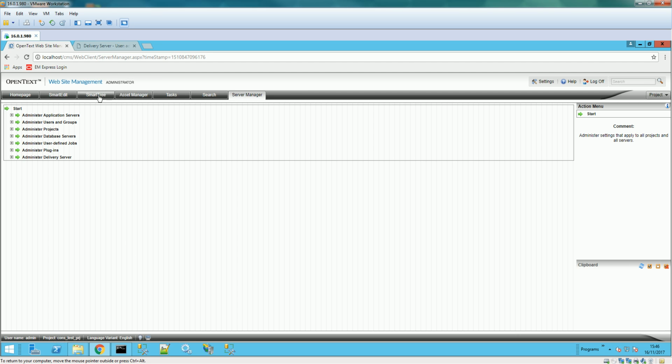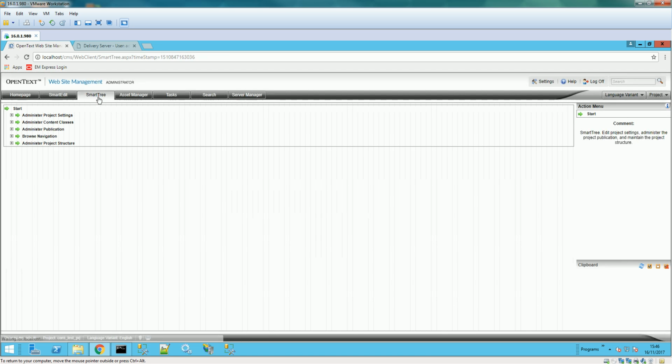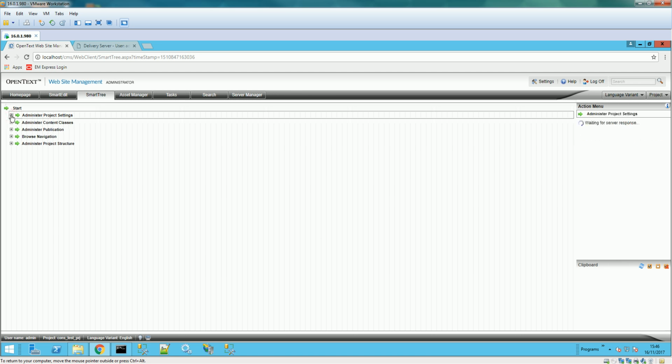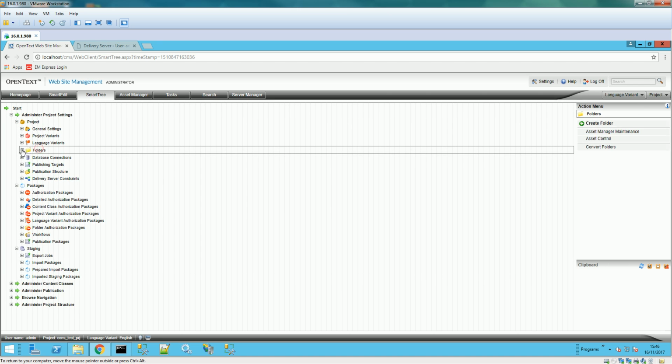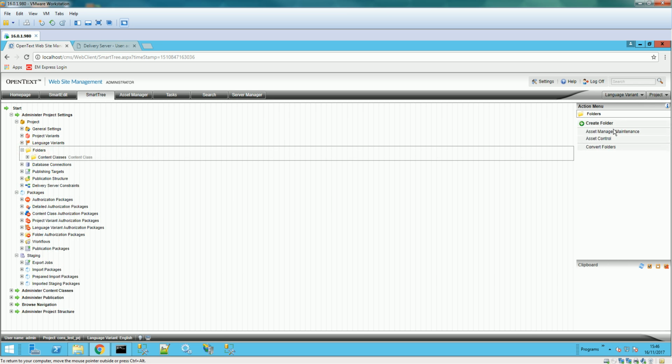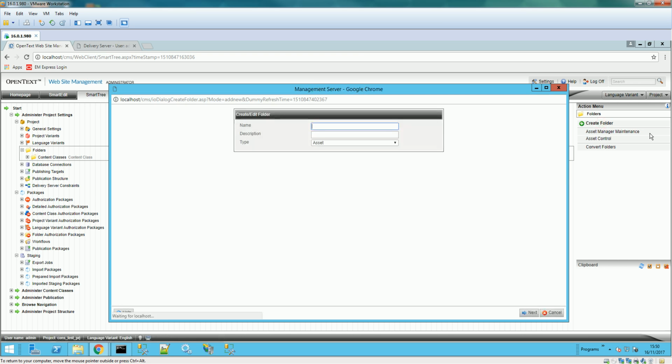So we'll go to Smart Tree and we'll create one folder, an asset folder. So we just say create folder and give any asset folder, for example, image, and this is an asset folder. Or we can say asset manager.